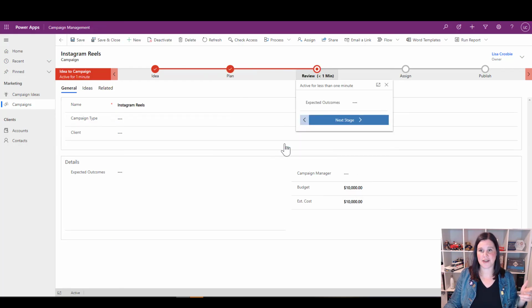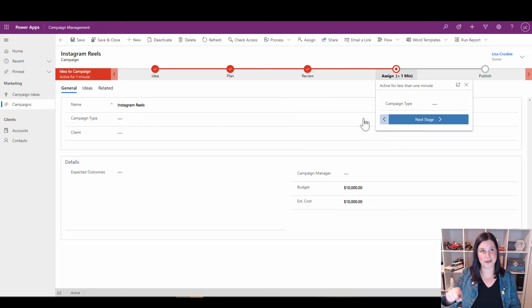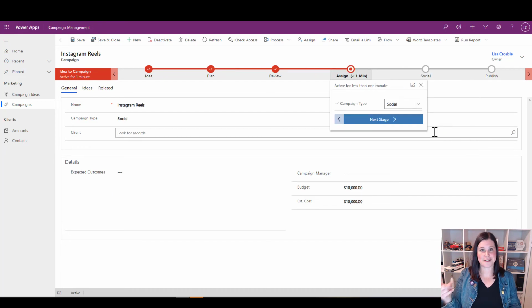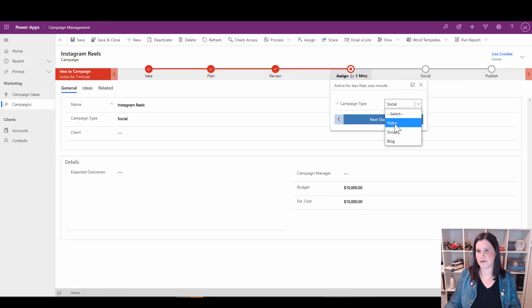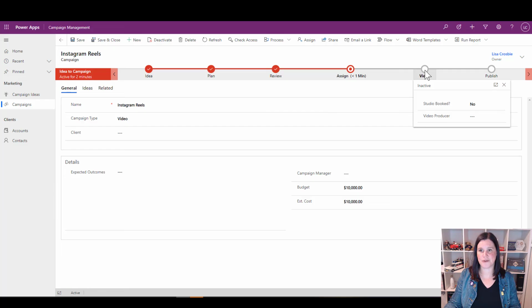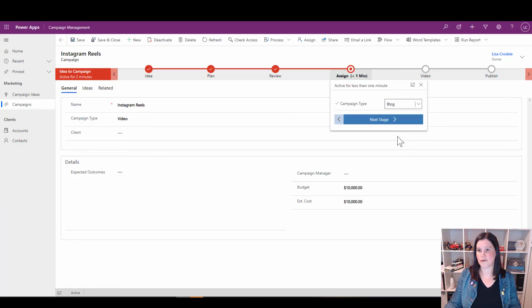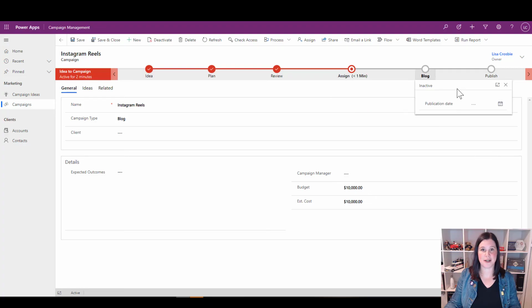We had here the idea of assigning something across, and remember we had the difference between video, social, and blog in the drop down. So I'm going to go in here and say that this is social, and then my social option pops up, which is to choose the social channel, just to prove that this is working. If this had been a video, you'll see there that pops up with the video option, which was the studio booked and the video producer, or finally blog, and we have the blog stage there. So that's our business process flow in action with all of the conditional branching.